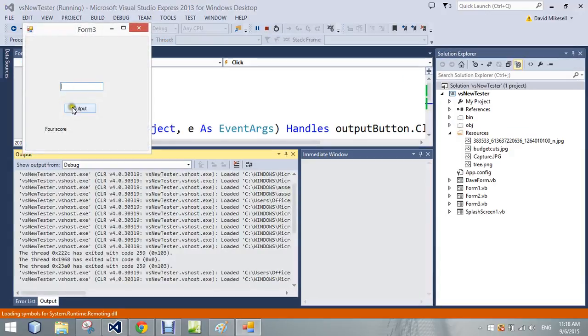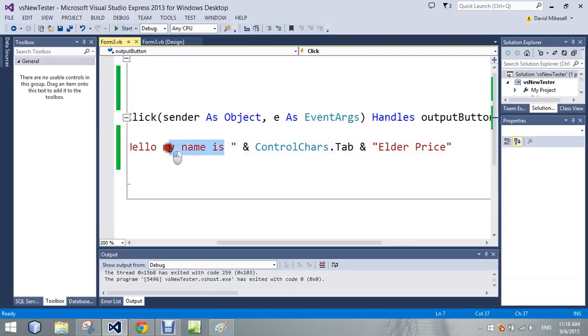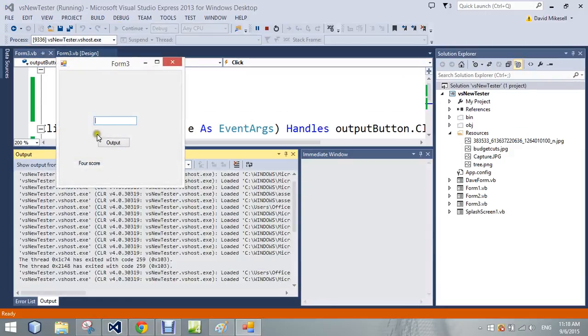So when we hit the button, "Hello, my name is Elder Price." It did not put a big tab in there. So let's see if we delete this, if that helps us visualize it a little bit more or not. "Hello, Elder Price." Okay, so it's a little bit harder to see that it's a slightly bigger space.